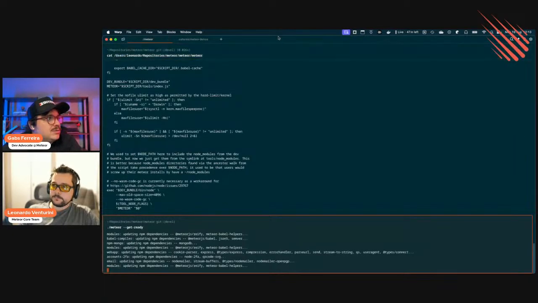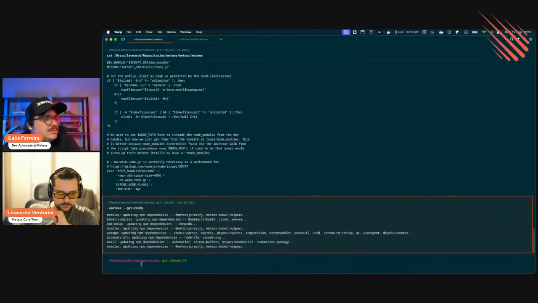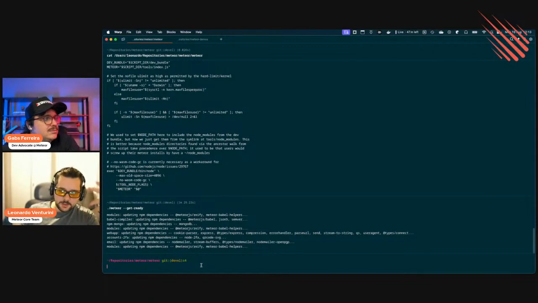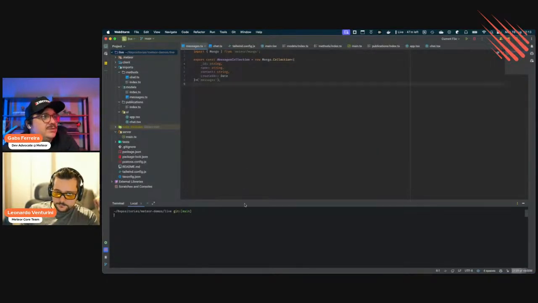Okay, so it's finishing. What does this get ready command do? It prepares all the packages so you can run the command well. It basically makes sure the npm dependencies are there and things like that. It will prepare the code base to be run. Downloading dependencies and so on.